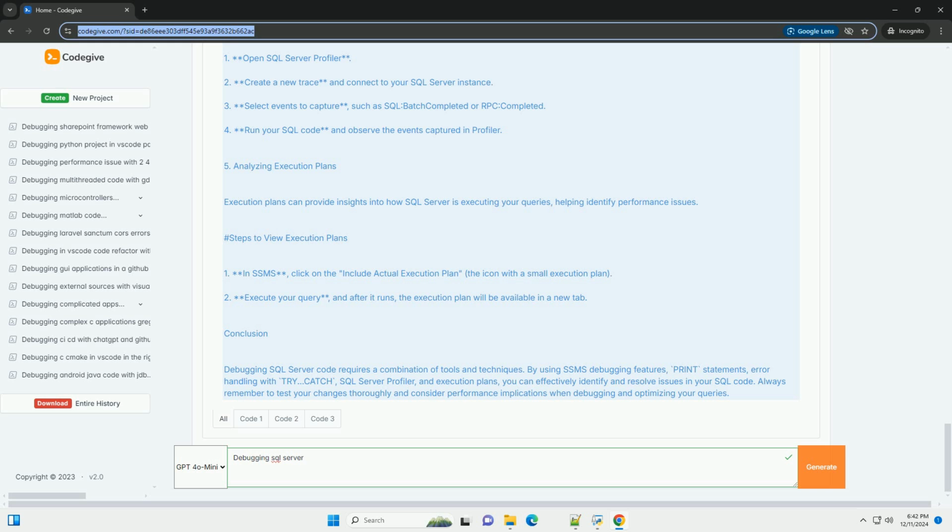SQL. Create procedure GetTotalSales @ProductID int as begin. Declare @TotalSales decimal(10, 2). Print 'Calculating total sales for product ID: ' + cast(@ProductID as varchar(10)). Select @TotalSales = sum(Amount) from Sales where ProductID = @ProductID. Print 'Total sales calculated: ' + cast(@TotalSales as varchar(20)). Return @TotalSales. End.